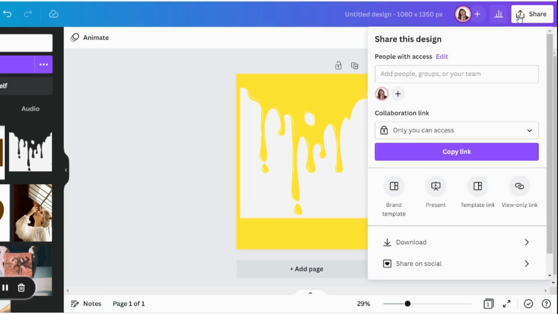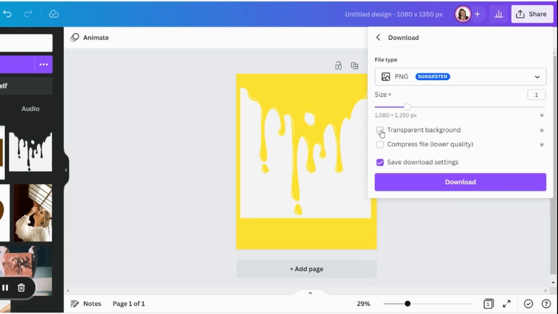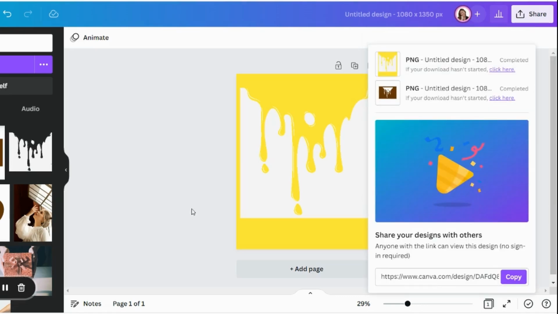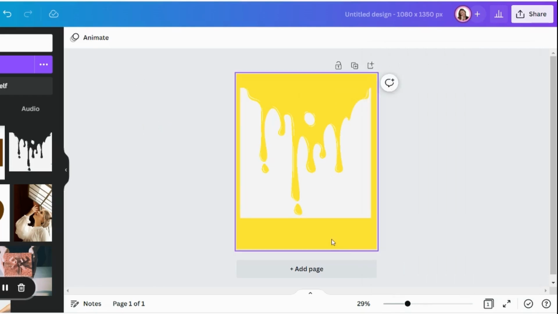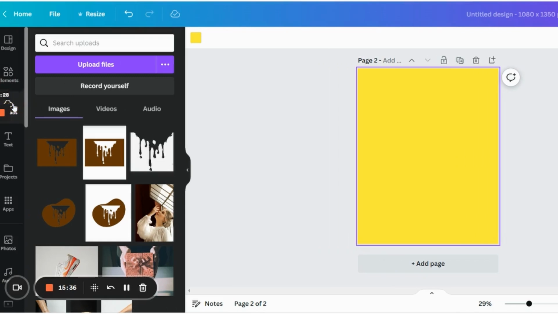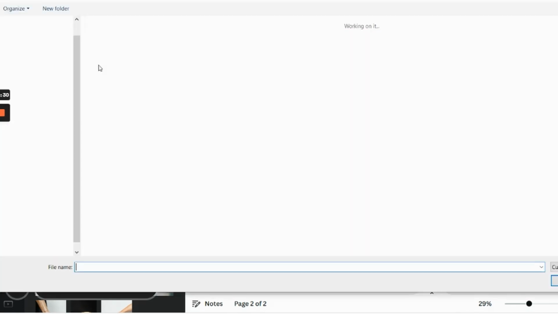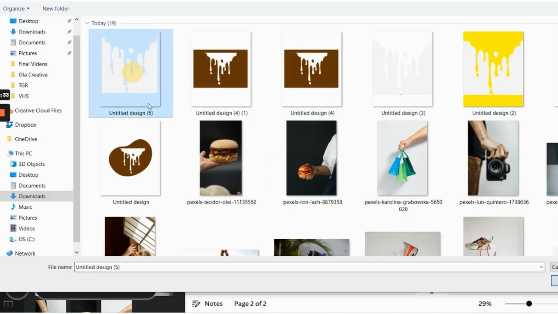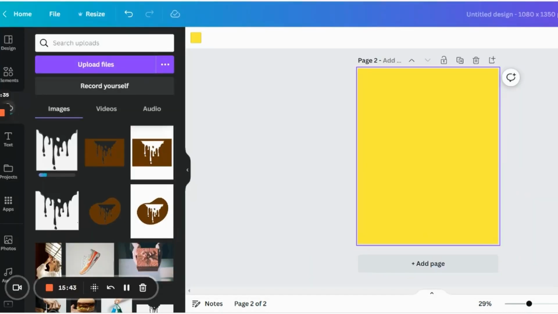So I'm going to click here, share, download, and I check this box, transparent background, and click on download. And now the magic happened, it downloaded to my computer. So let's add another page, and let's upload my thing again to Canva, upload files, and here it is. Click on it, upload it, and you can see it right away. The effect is clear and you don't have the background, and you have just this almost white thing that we're gonna work with.